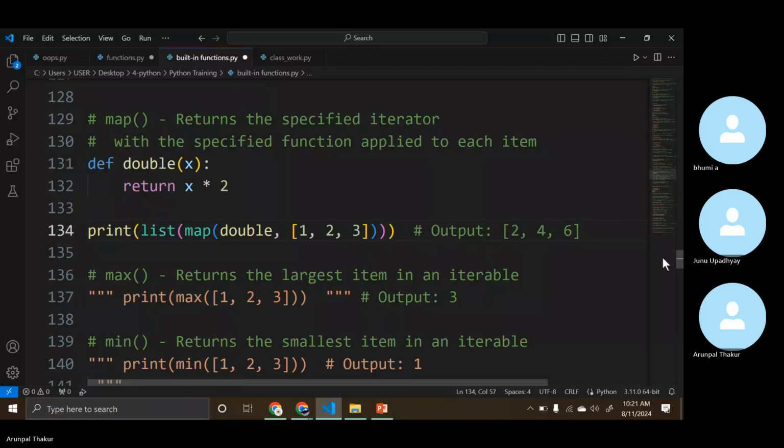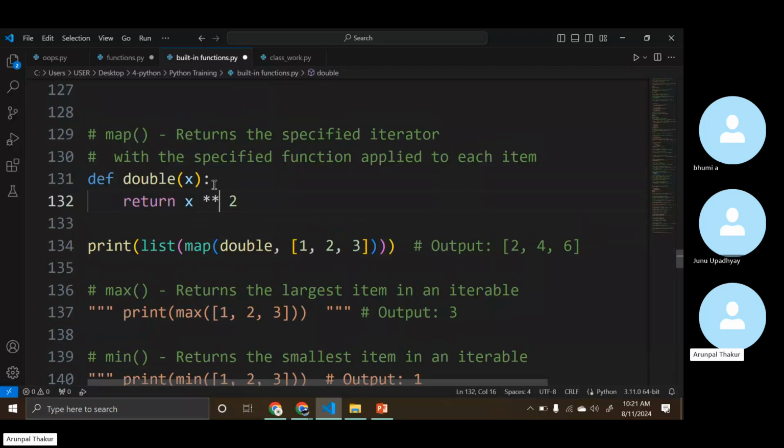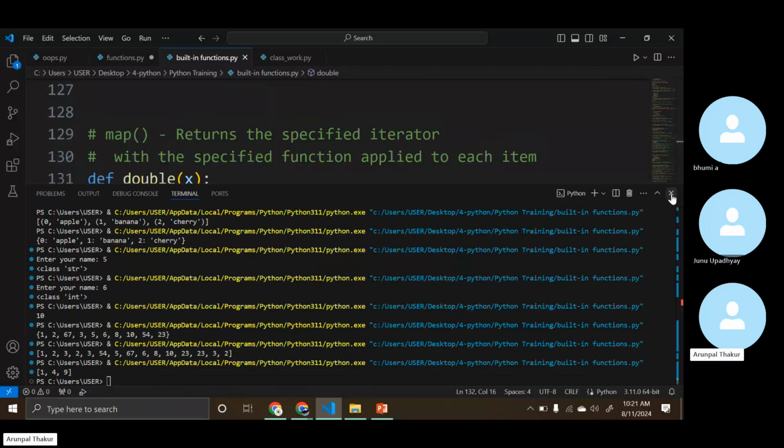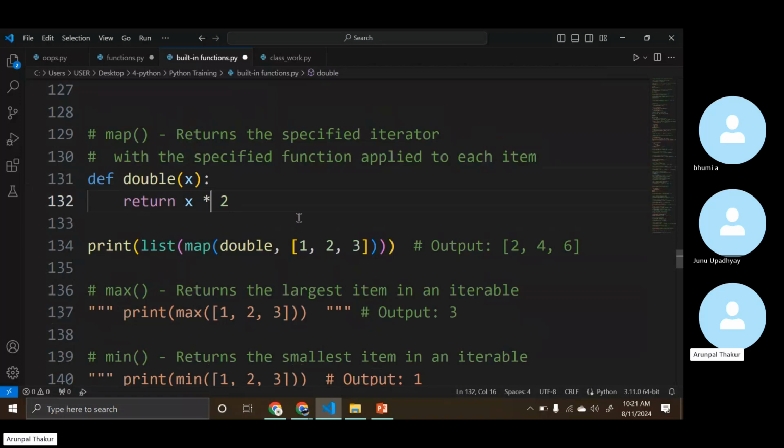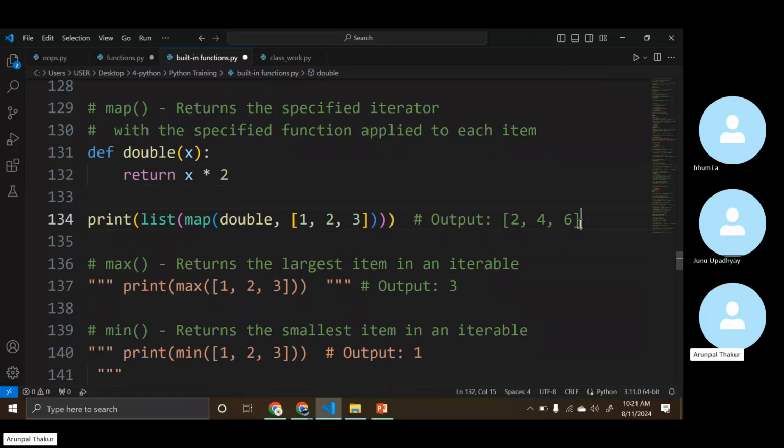Done. It returns the specified iterator with the specified function applied to each item. Whatever this function is applying to each item, I will be getting the output. Here what I am doing is doubling it, multiplying it by 2. If I want the square of it, I'll just add a double star to that. Yes, I'll be getting a square. 1, 4, 9. Clear? Just removing that extra star.